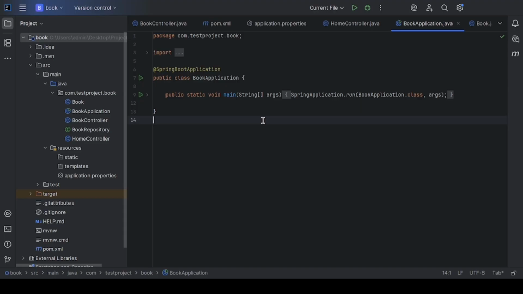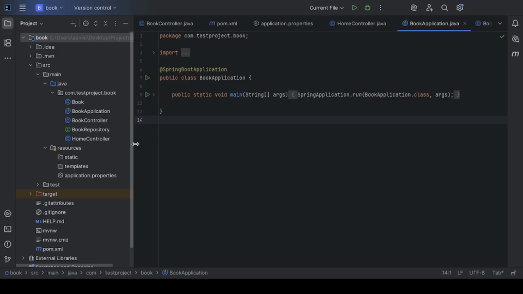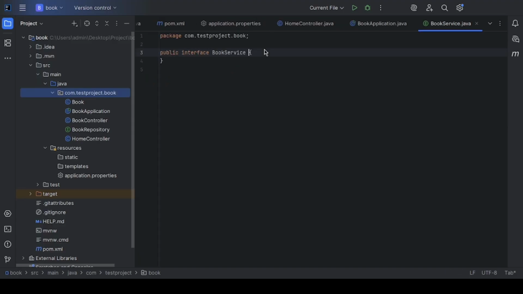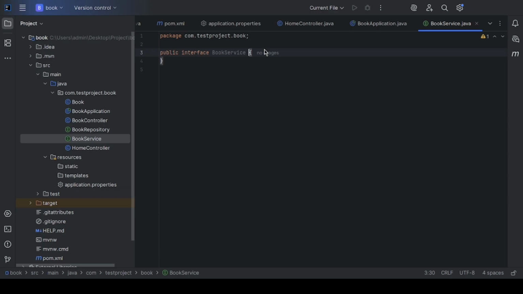Okay, I am in our book project. So what I will do, I will simply create one interface first, which I will name book service. Right? Okay, I have created the interface which is named book service. In this book service interface, we will have 5 functions similar to the CRUD operations, right? So the first one will be public, which will add a book and return the book type object. So it will be named as add book. Then we will pass on a book object here.